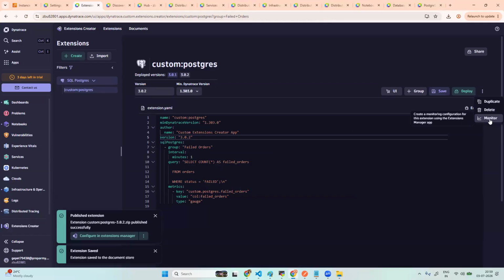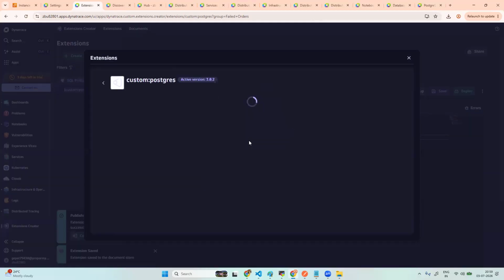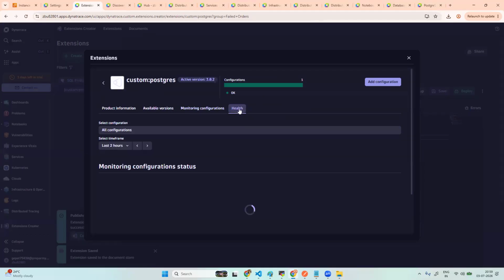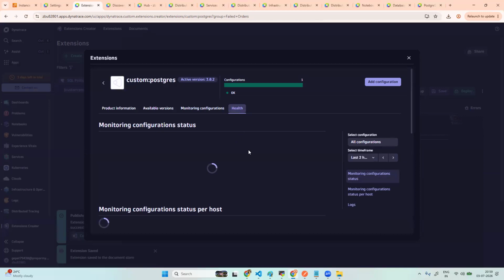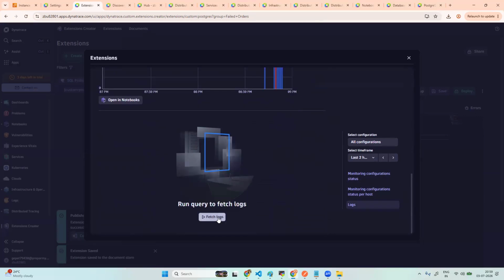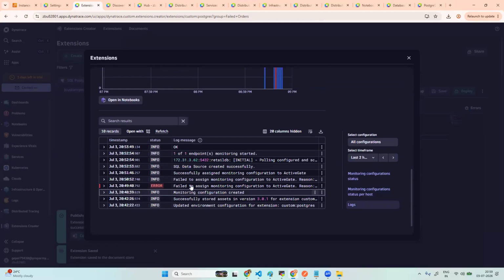So what is the version? 3.0.2. But in the extension, you will still be using 3.0.1 only. If you see this, where you can see the extension, what is the version? Still, 3.0.2 is not stored here. So what do I have to do?